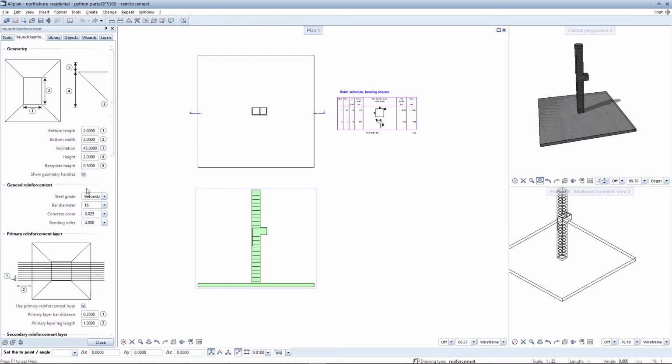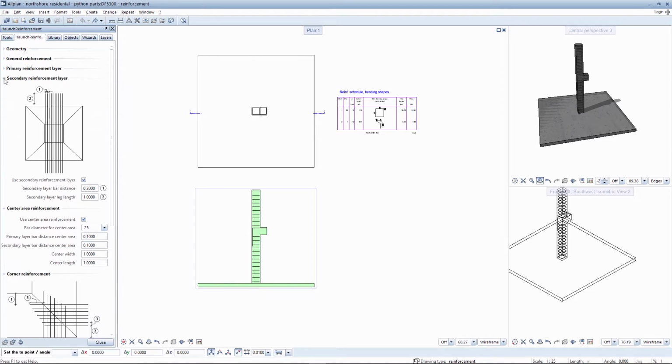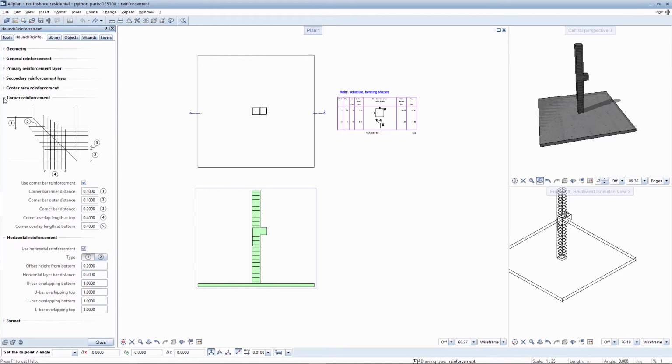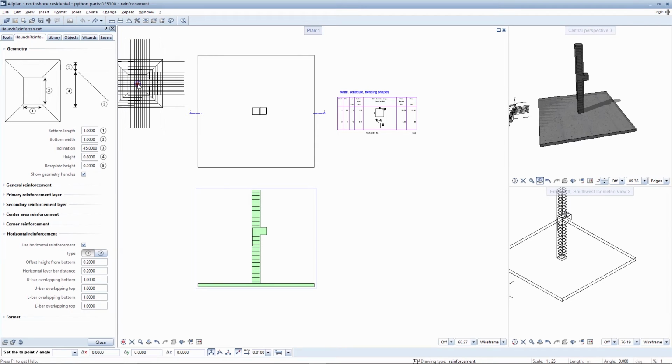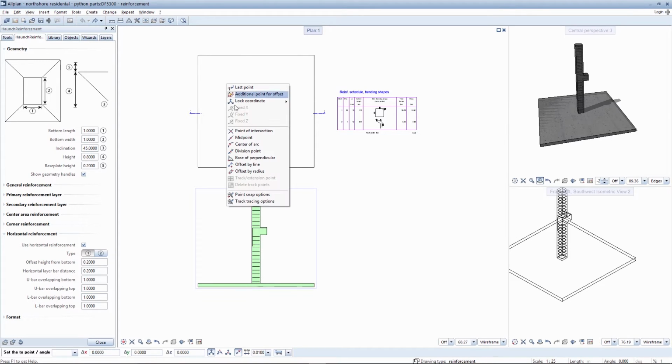The geometry is adjusted using pallets. All values required for geometric and reinforcement components can be entered in the menu. It's also possible to configure all the reinforcement components here too. The Python part can be positioned as soon as all the components are ready.